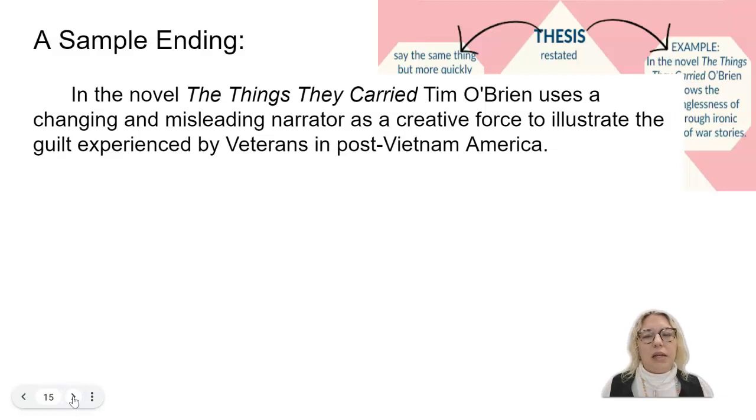Here is a sample ending. Here's the thesis statement that's restated from the essay that we just looked at for the intro paragraph sample. In the novel, The Things They Carried, Tim O'Brien uses a changing and misleading narrator as a creative force to illustrate the guilt experienced by Vietnamese and post-Vietnam America.